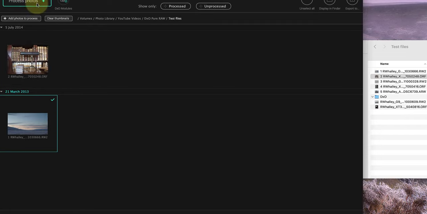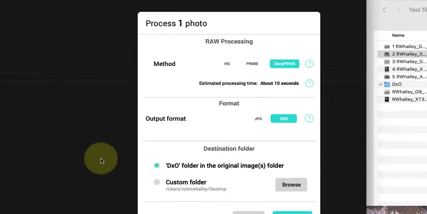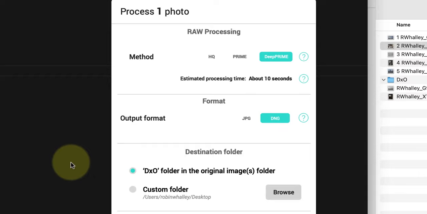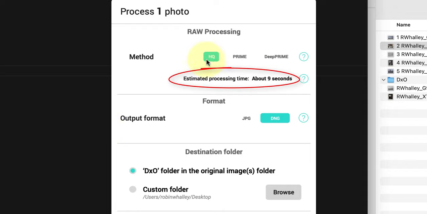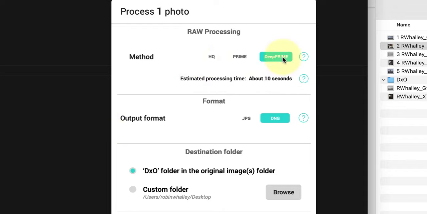This opens a dialog where I can select the settings to use for processing. First I have the RAW processing, where I can pick one of the three options being high quality, prime or deep prime. If you use DxO Photo Lab, you'll probably be familiar with these as they're the noise reduction options. When I change the method I want to use, the estimated processing time updates. For this example I'll use deep prime as it's quite a noisy image as well as being quite soft. The Panasonic GX1 wasn't the cleanest Micro Four Thirds camera and this image was shot in low light at ISO 800.